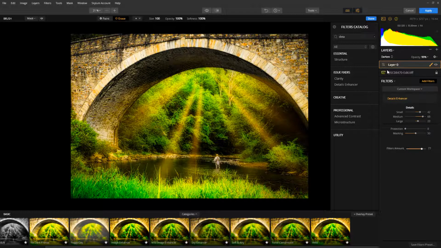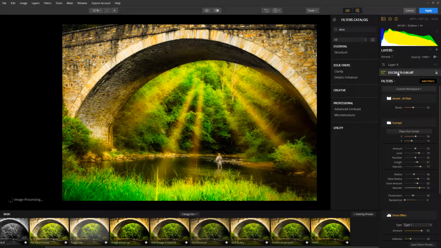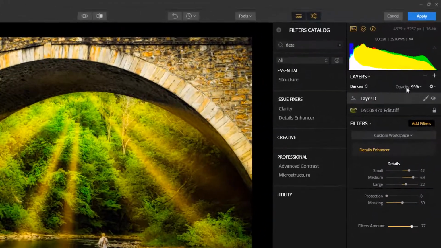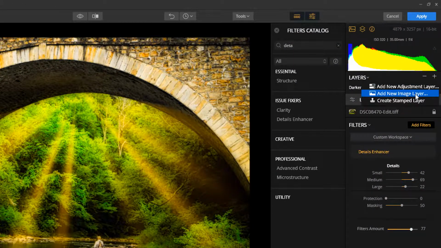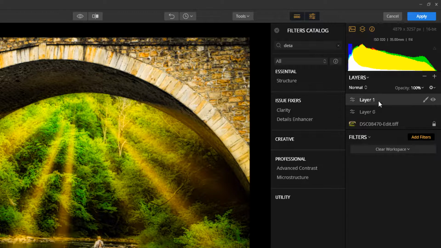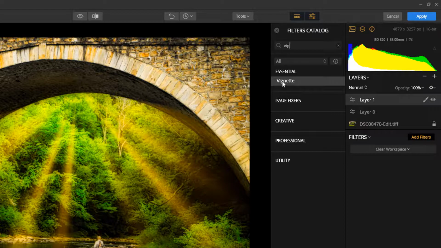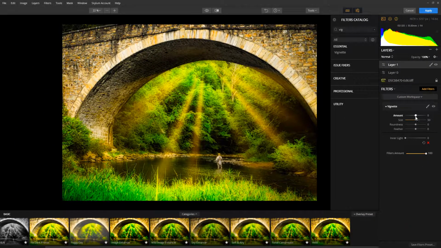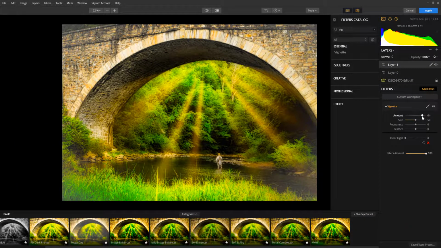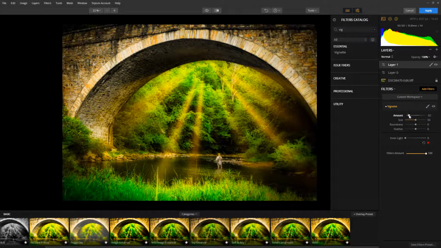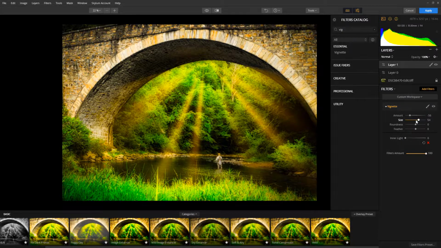You know what I'm going to add is a vignette. So let's go ahead and add a new layer. And I'm going to add a vignette. Go to the right, your vignette turns white. Go to the left, it turns black. And then size, and the roundness. Inner light, right? That's pretty cool looking.